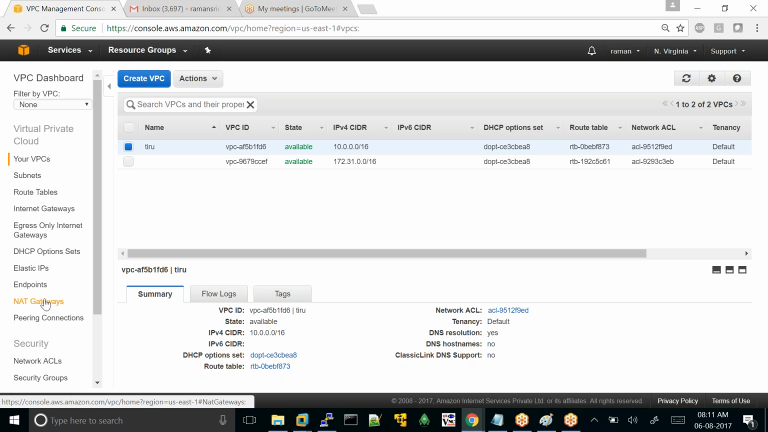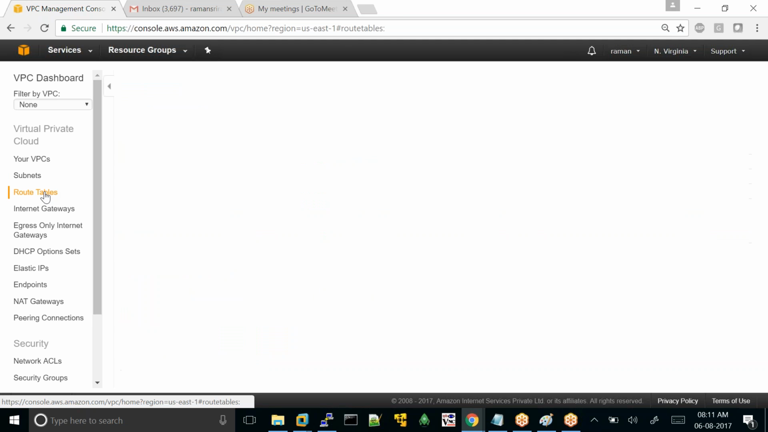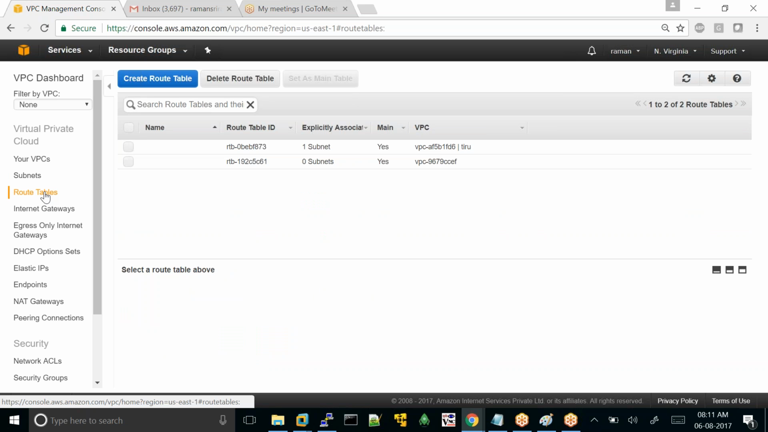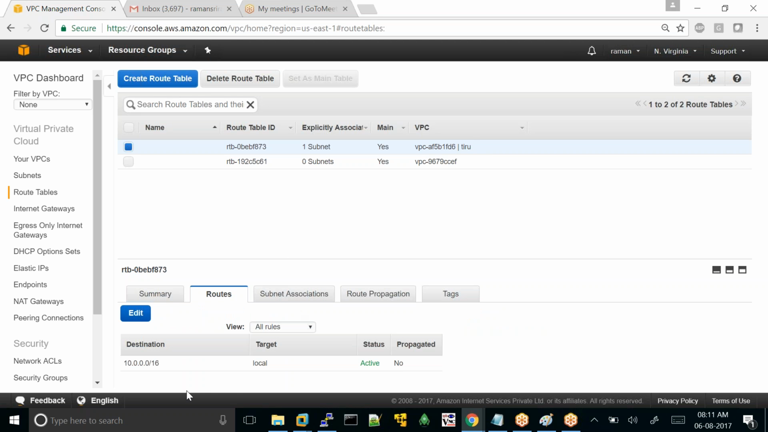NAT gateway is a separate gateway. Network address translation we will discuss. Okay, this is the public subnet. The subnet target is here. Okay, so here you want to do the following thing. This is the routing table associated with that. The name of the routing table is associated with the Thiru subnet. This is the name of the VPC that it is associated with. Okay, so you can find the routes here. The routing table contains only the local route.